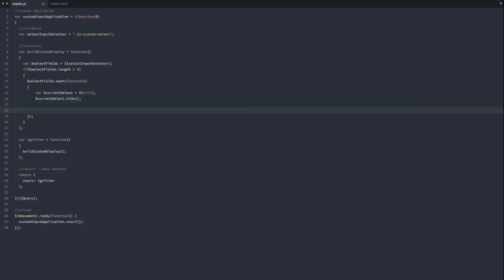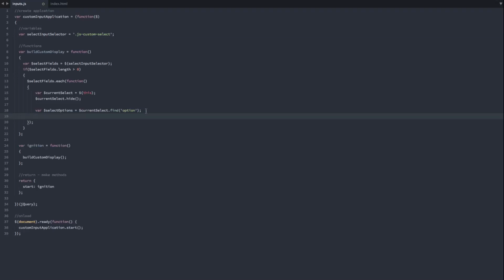Now the first variable is going to select all of the options. So we're going to do var select options, and it's going to be equal to current select dot find, and it's going to find all of the options within that. So we're going to find the option tags within the currently selected select field, and that's going to be equal to the select options variable.